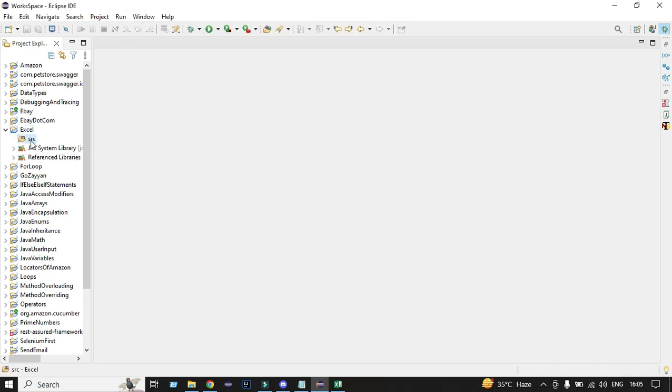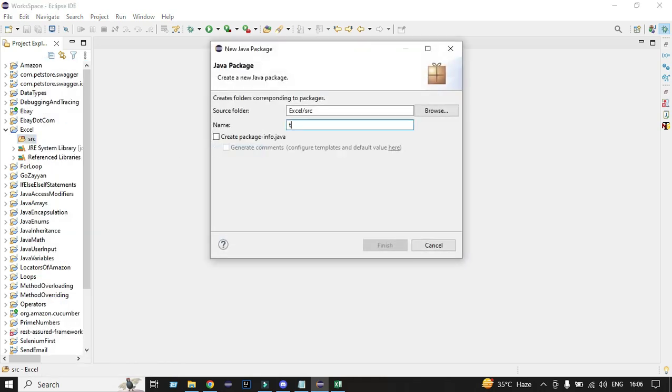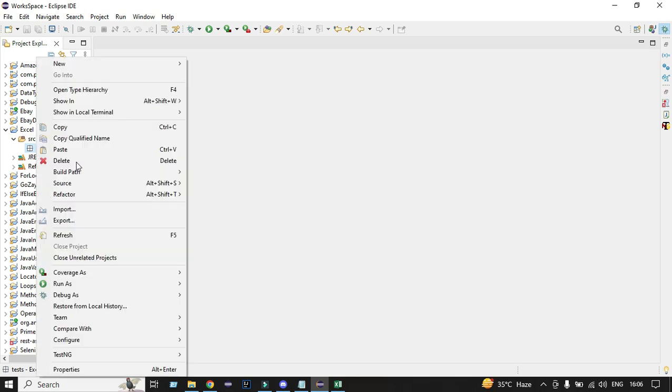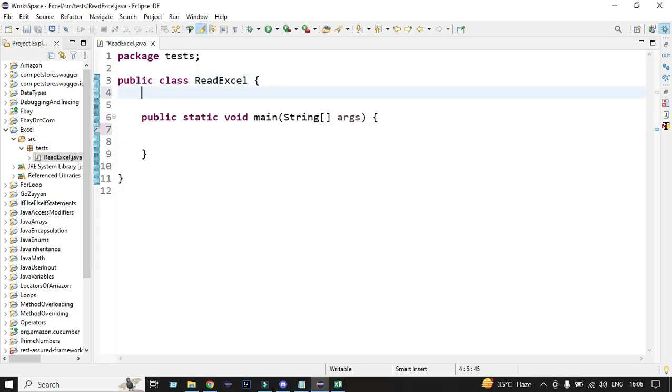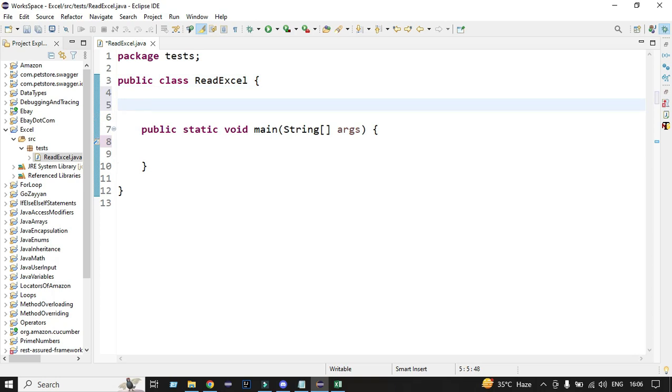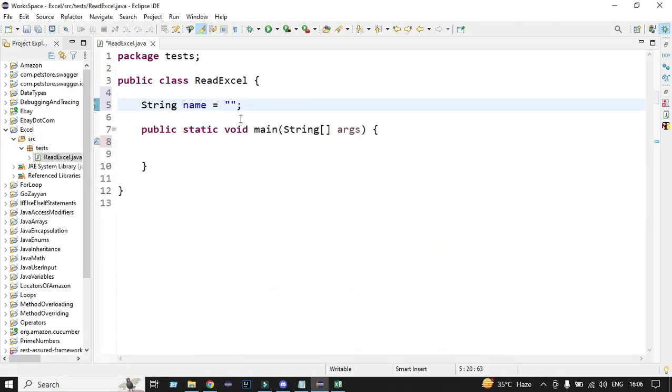Now under SRC, I create a new package, test. Under test, I can create a class, ReadExcel, and then click on public static void main. Firstly, I have to define the location of the Excel file. I can say String name equal in double quote, and that's the file, this one. So copy it and then paste it here. I can say it's static.